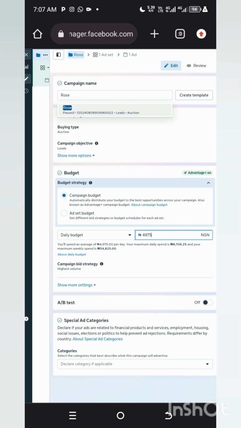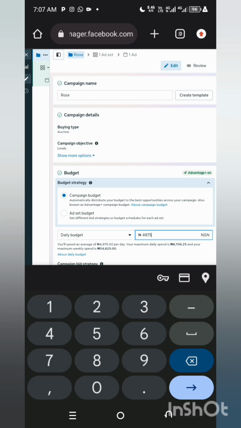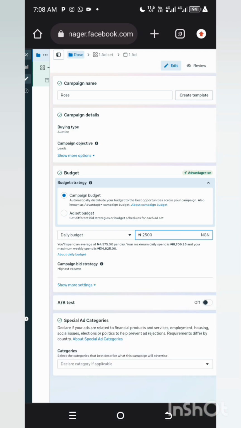So I will change my daily budget. The reason why I'm changing my daily budget is just to secure a cheaper CPO. Because if you have a very big daily budget like 7,000 naira plus, you are most likely going to get a higher CPO. The best thing is just to start with small budget, then increase it later. Do you understand? So let's start with 2,500. Check very well.